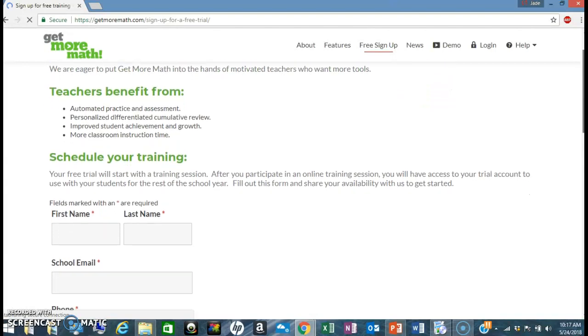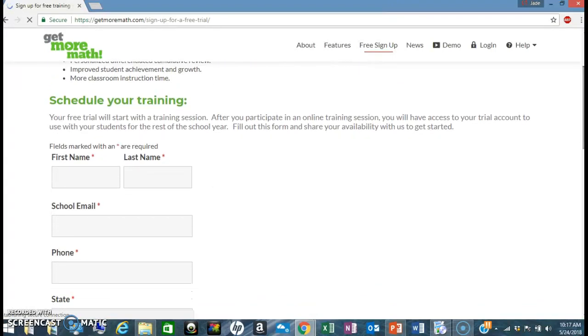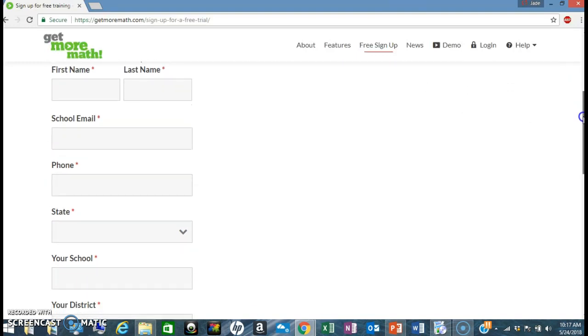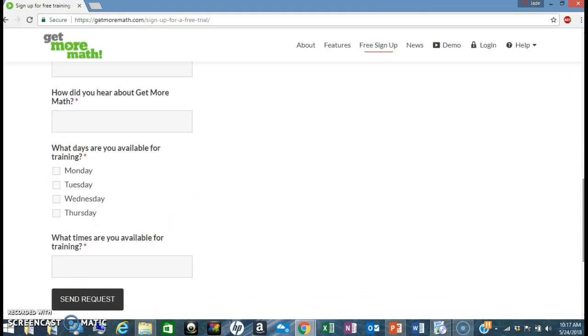So once you click free sign up, you want to go down to schedule your training. So they want you to implement this technology the best that you can, not just kind of have you sign up for it and leave you hanging to dry. So you go down through, you fill out all your information, first name, last name, school, email, all the basic stuff, but down at the bottom. So what days are you available to train, and what times are you available for training? So they have you attend, it's all online, but you attend a training so that you can learn how to use the software a little bit better and how to properly implement it into your classroom.